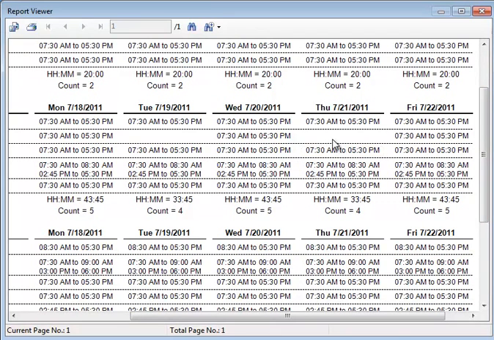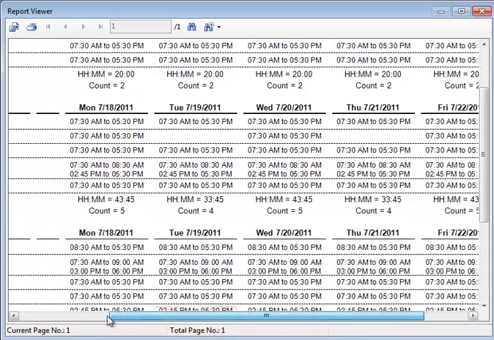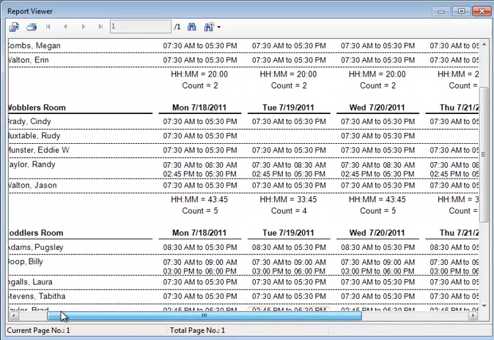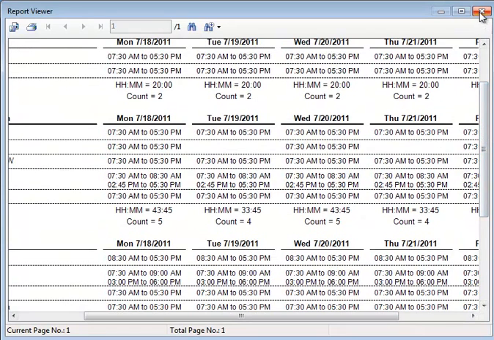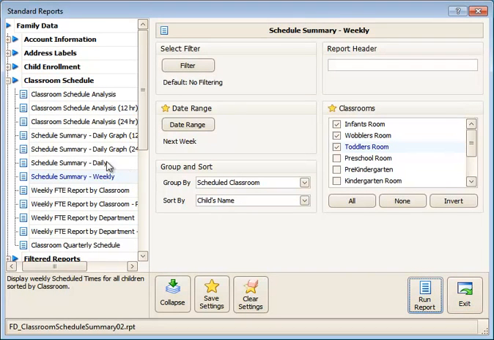You could spot an opening right here, that there is an opening in this classroom on Tuesday and Thursday all day. There is a child that does not come on Tuesday and Thursday for that classroom. So you do have an opening there. And that's how to look for classroom slots that are open using the schedule summary reports in ProCare.